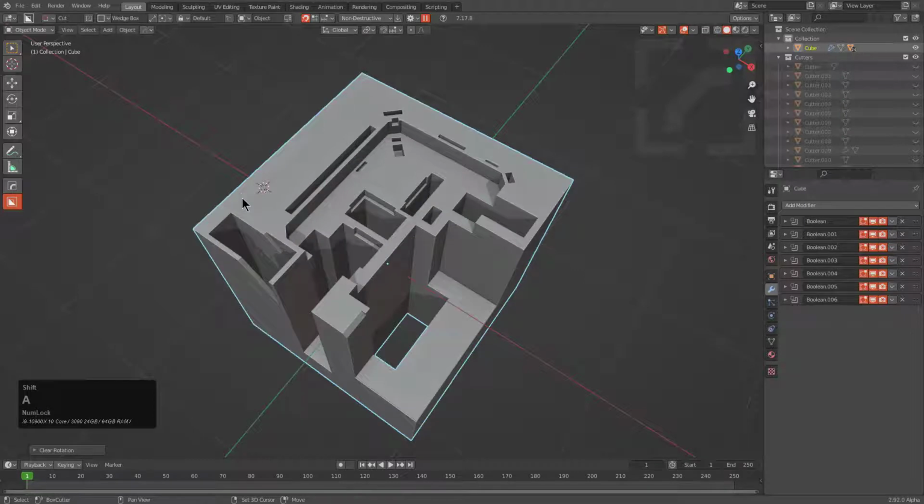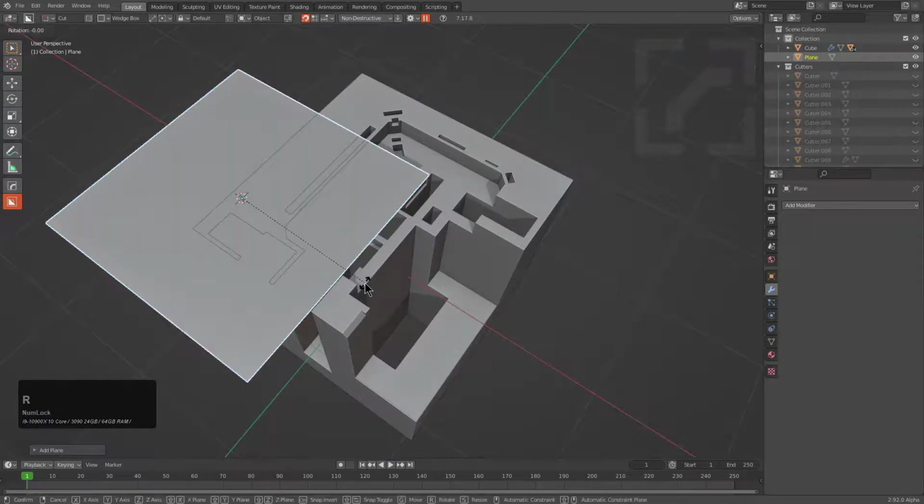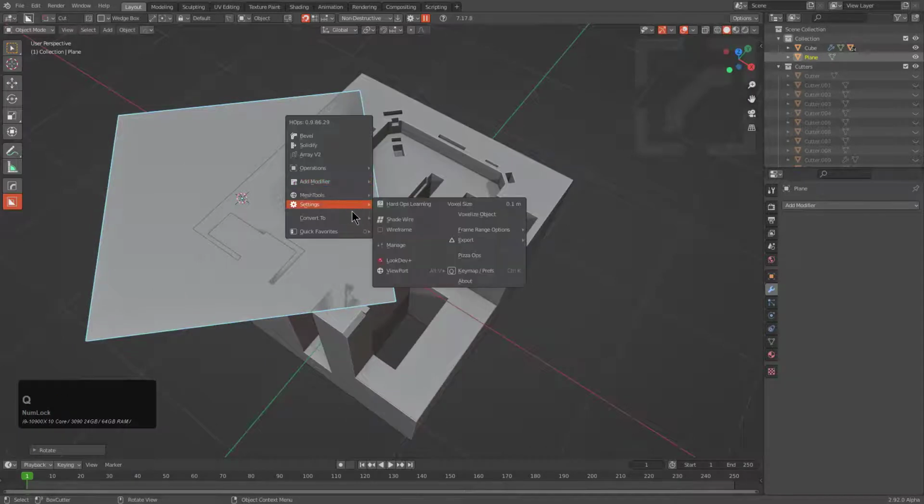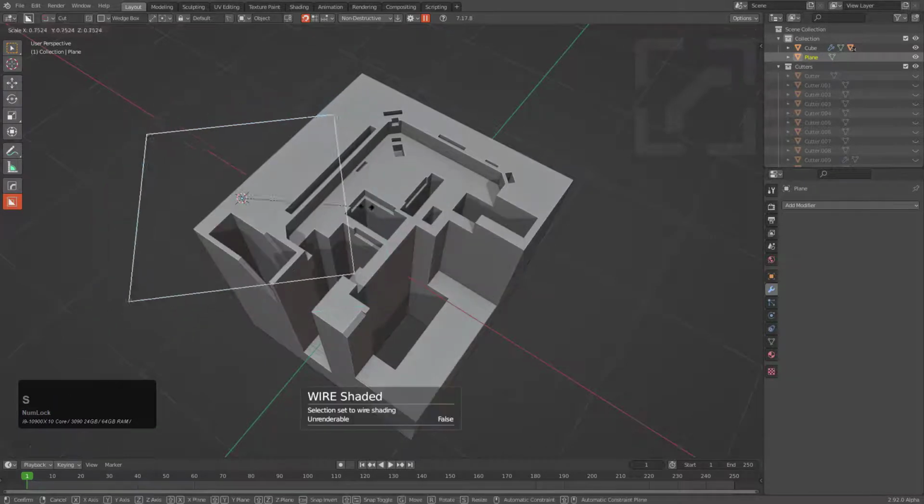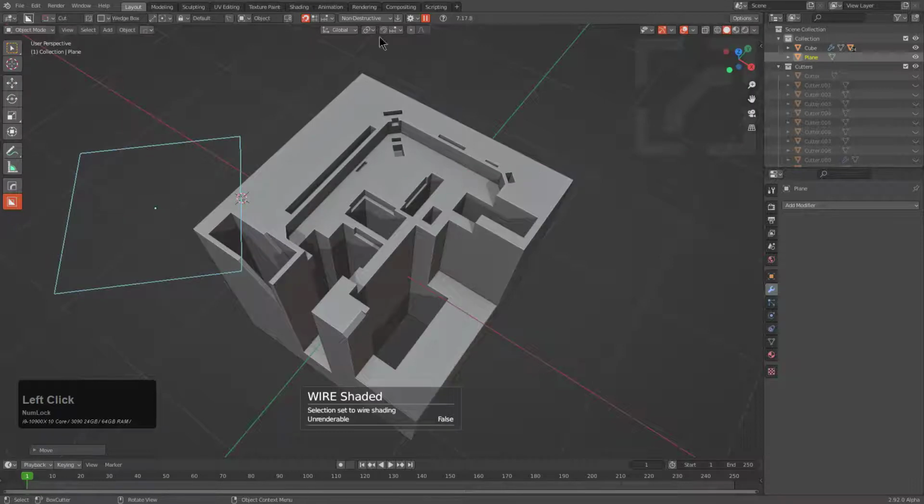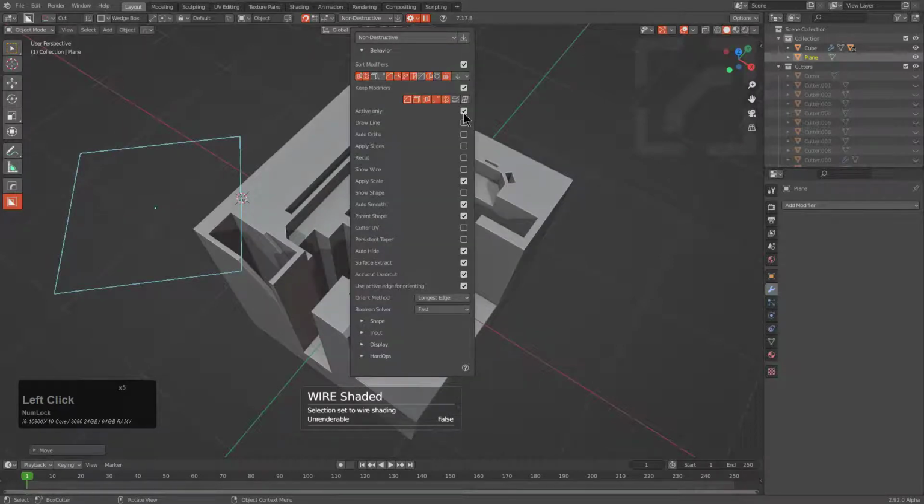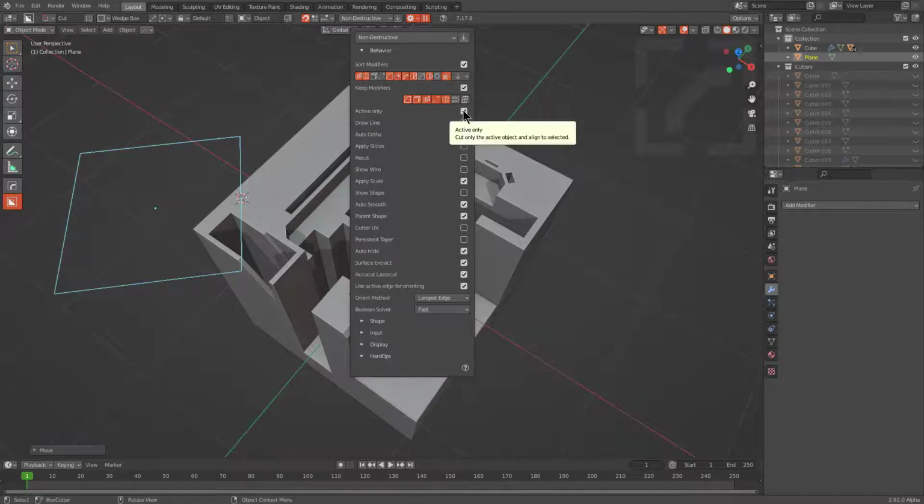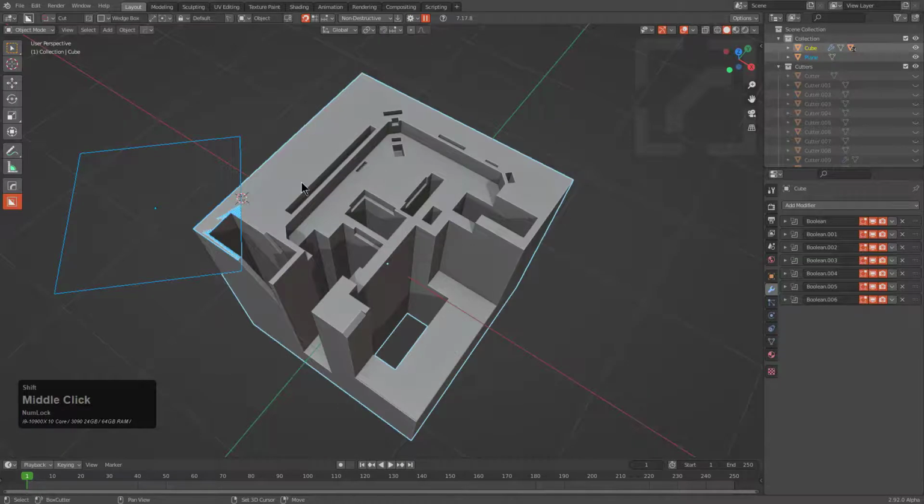So continuing on, another way you can deal with orientation is active only. So right here I shift right click to place my 3D cursor, and I'm going to Shift A, add a plane, and we'll just rotate this plane onto Z, and using HardOps we'll just shade it to be a wire, and we're going to turn on something called active only under behaviors. And active only will allow you to use the active object to align to the selected.